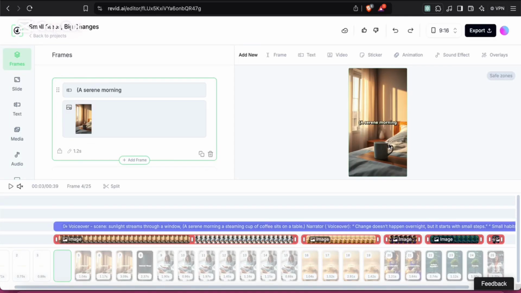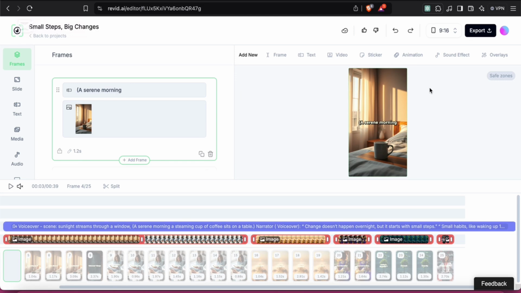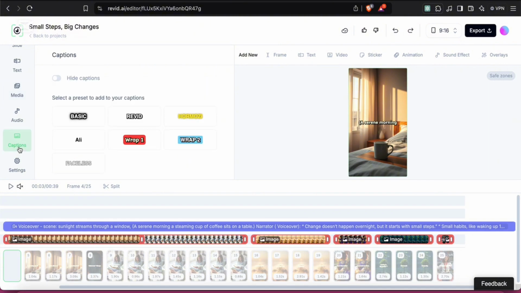How to fix subtitle timing in Revid AI. So basically, go ahead to your project or your video. Make sure that you see the slide right here at the top left, right? Scroll a little bit down to find the captions. And you're going to be able right here to see if you want to change the caption templates.